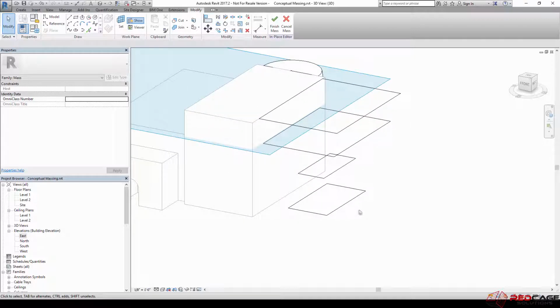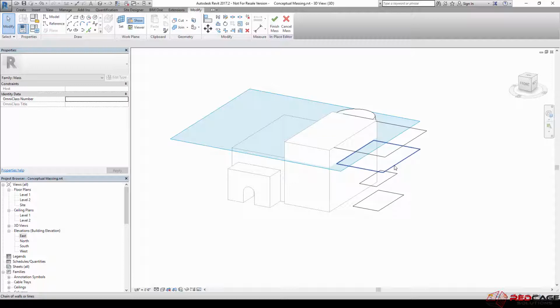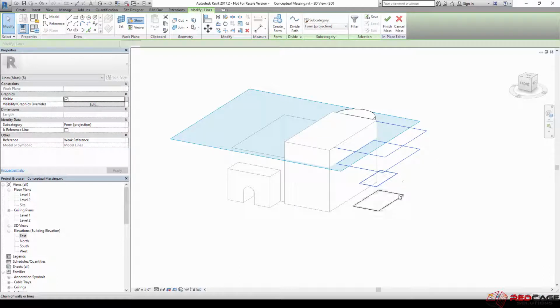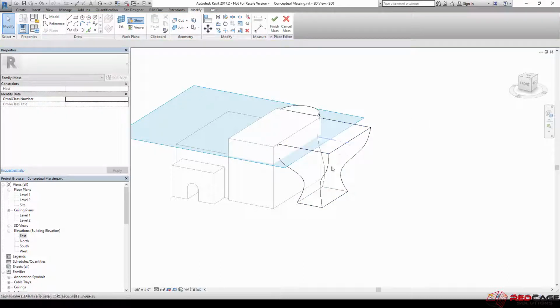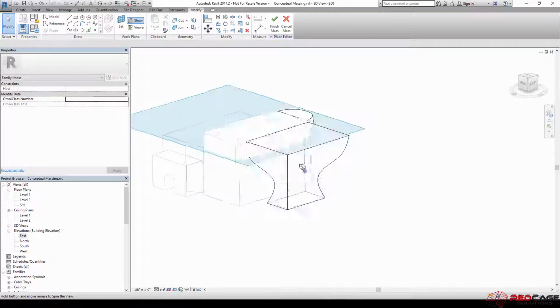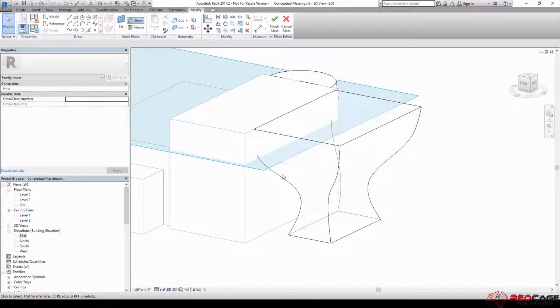Okay, so watch this. If I grab all of these at once, just selecting them using the control key to add them to the selection, and I say create form, then I get this sort of curved edge thing going on here, which is pretty cool.